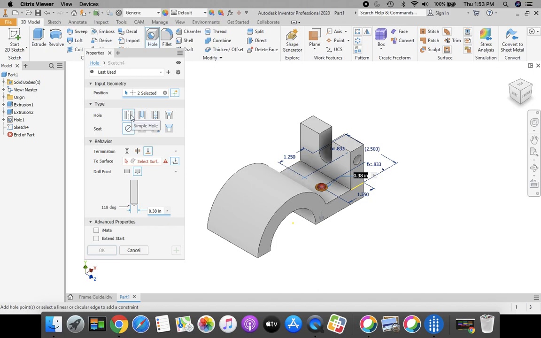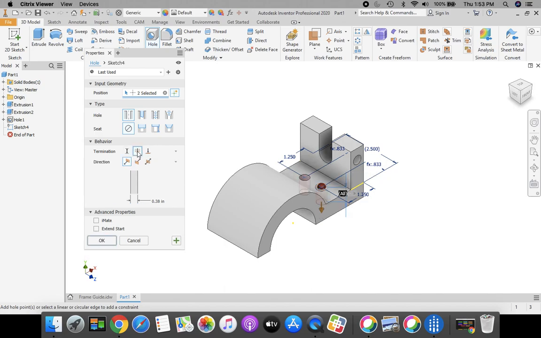I want this to be a simple hole. Seat is none. And here I am going to change this from distance to this one that is through all. So basically I'm telling the computer, I don't care how thick it is, I want these holes to go all the way through. The diameter, we're going to enter in as 0.38. And once you have those selected, simple hole, no seat, through all, default, and 0.38 for the diameter. Click OK.